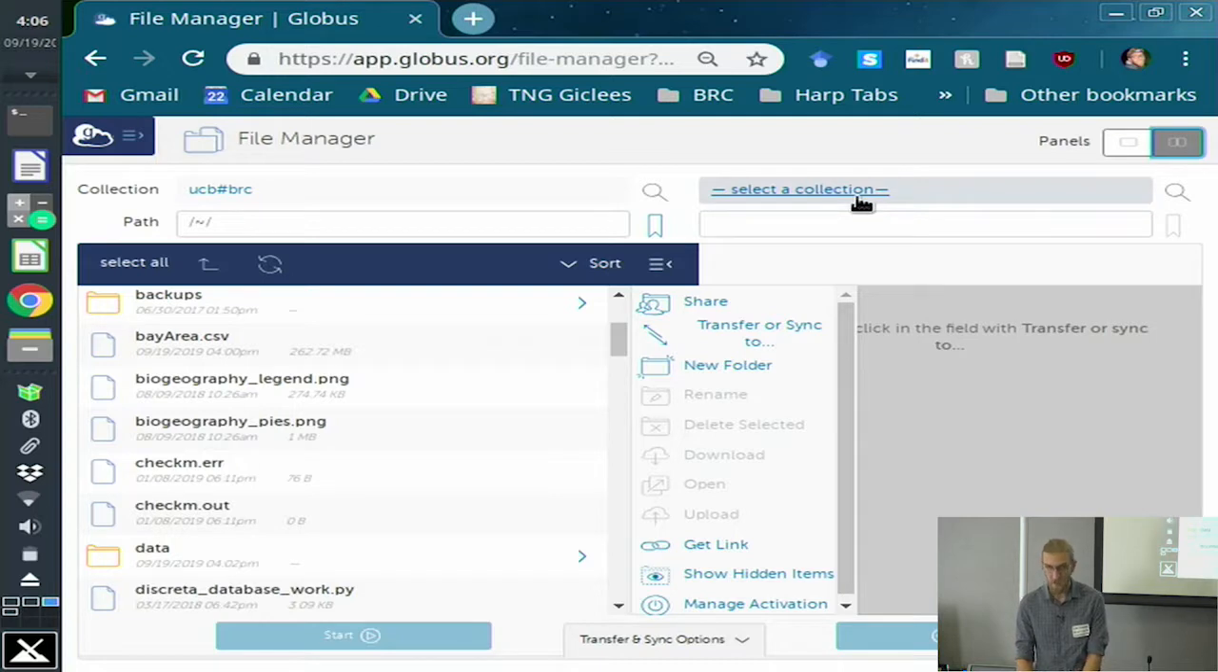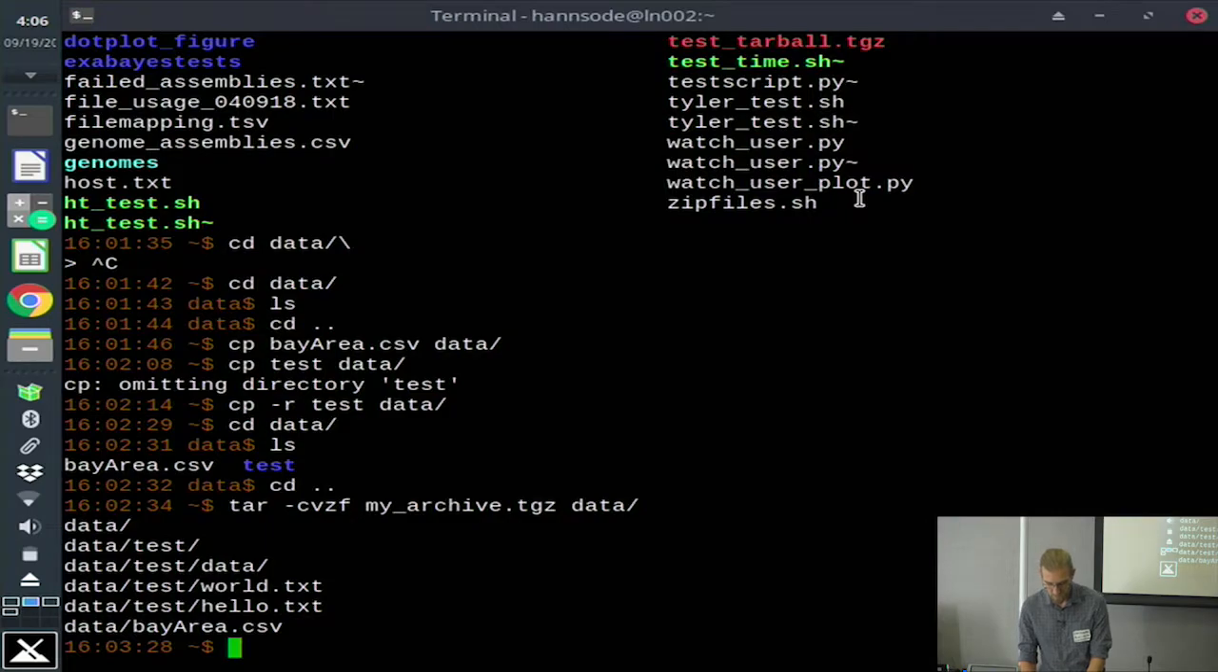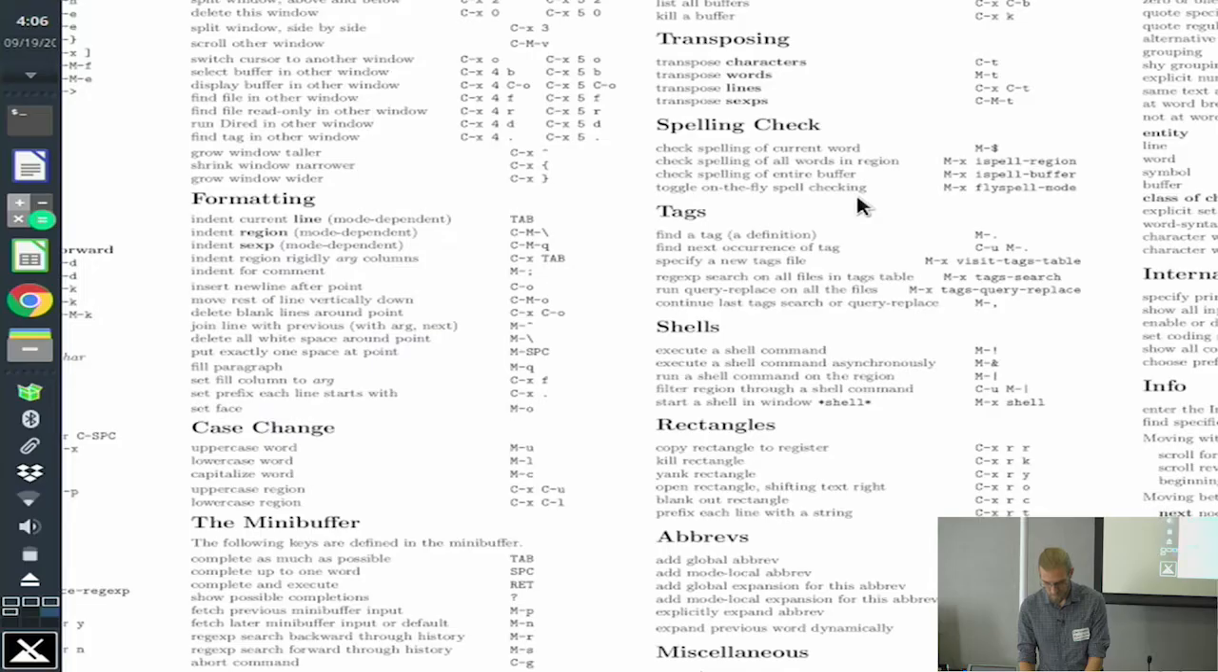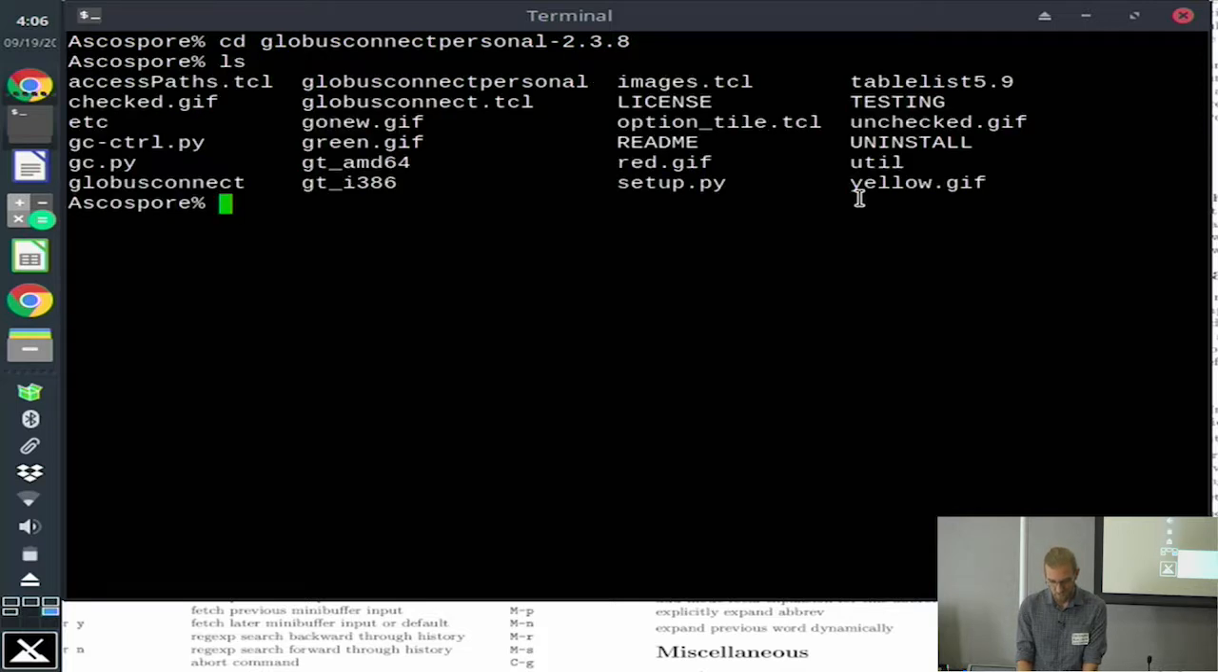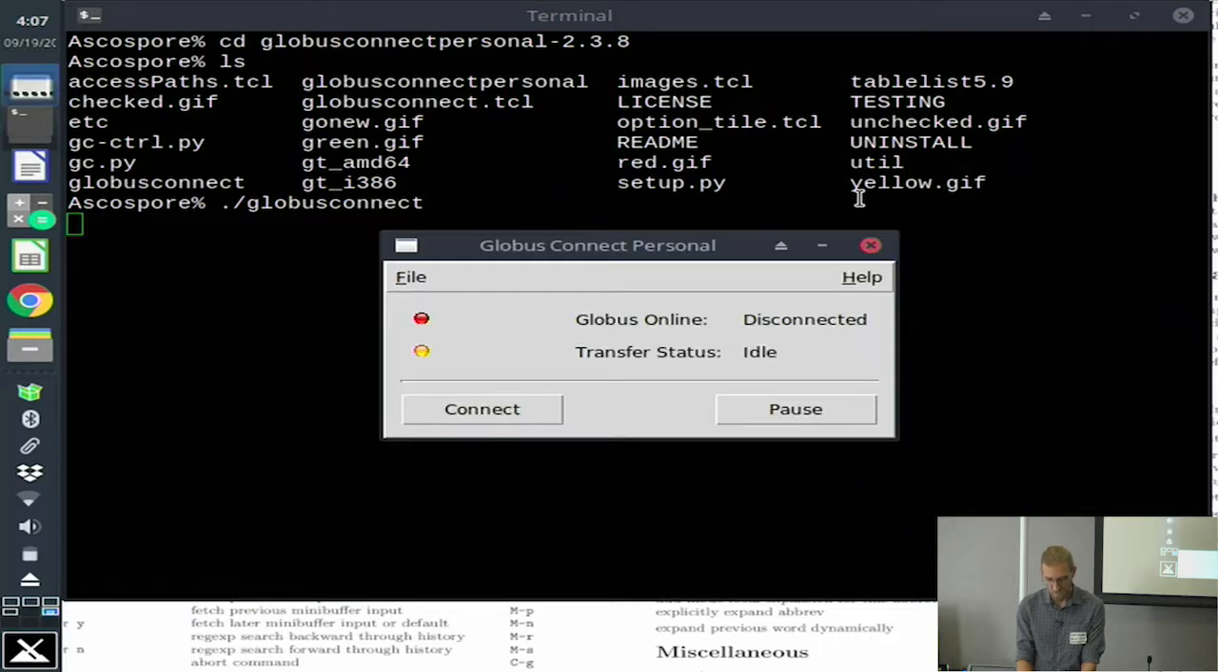Now, the other end that I want to connect to is my laptop. So go ahead and open up a new terminal here. And this is going to be Globus. I have the Globus Connect Personal software on my laptop. And I want to run Globus Connect, which I have previously set up.